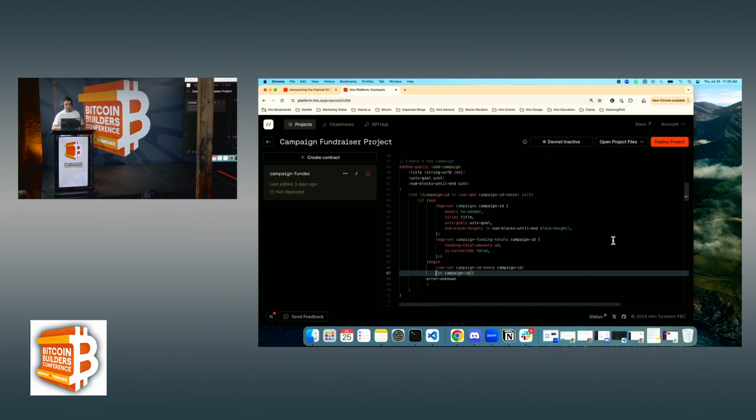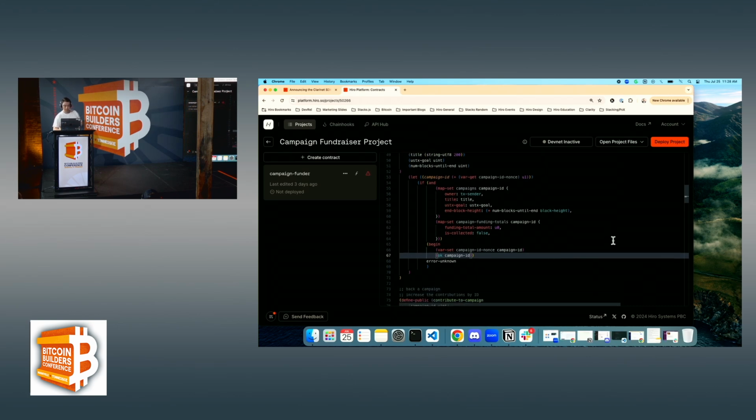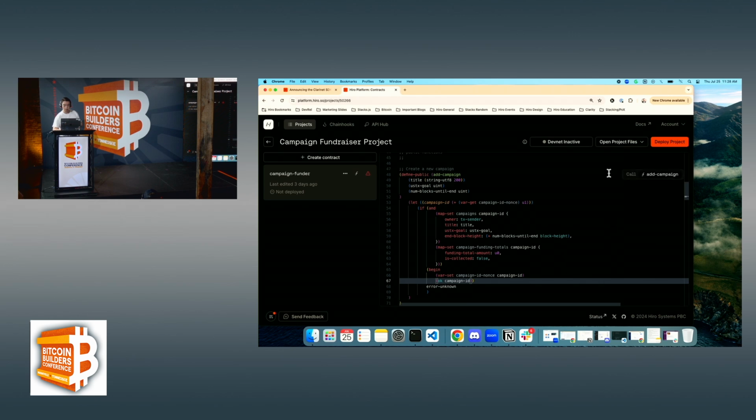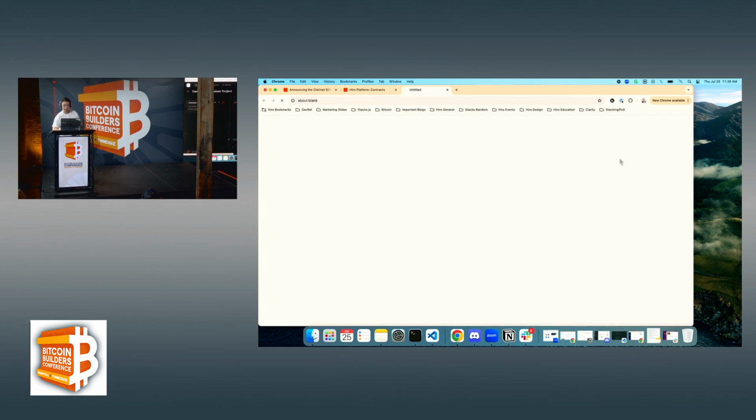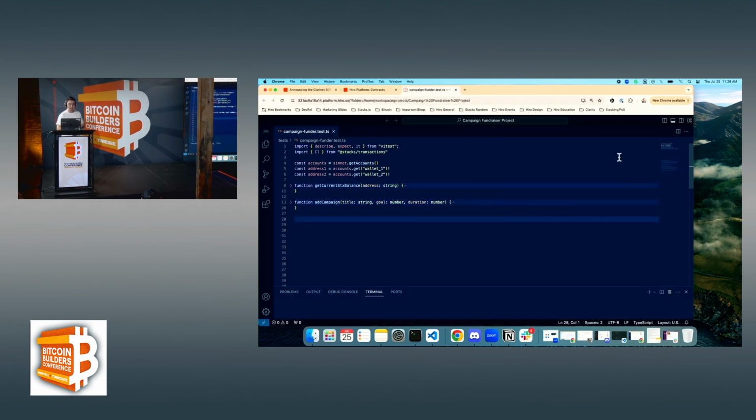So to get started with the unit tests, we won't be building the unit test here in this interface. Actually, we'll be using a separate web editor, which you can simply access from the platform's UI. This web editor is an out-of-the-box, pre-installed developer environment with a Clarinet project pre-installed.